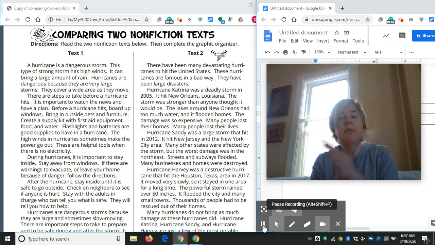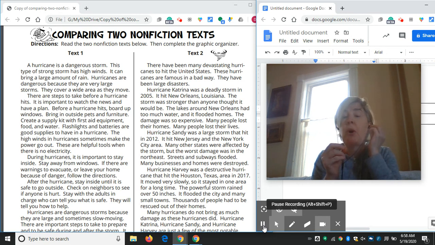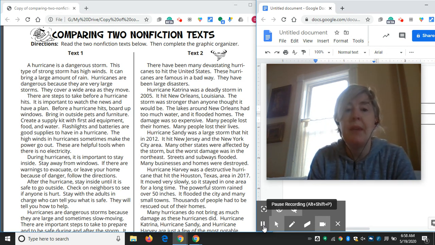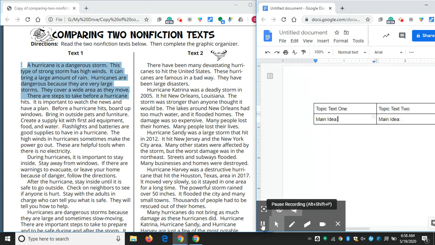Grab a pencil, grab a paper, and make sure to remember that you can pause, stop, rewind, and replay this at any time. So we'll be taking our notes today, and then tomorrow we will be formatting and submitting. All right, let's look up here.